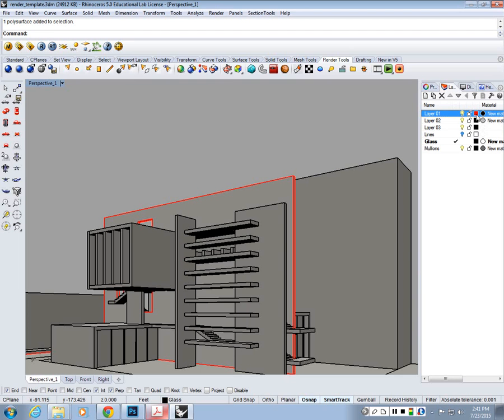And you can control the line colors using these options here. Yeah. Sandy, do you have a question?